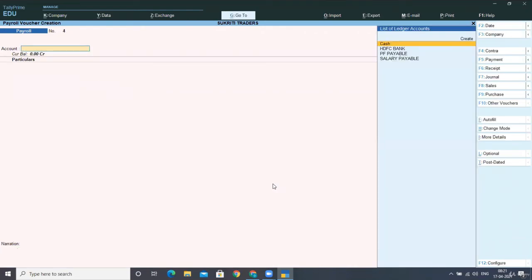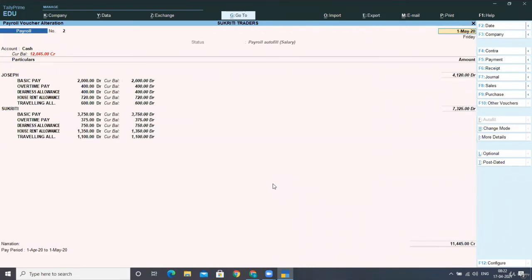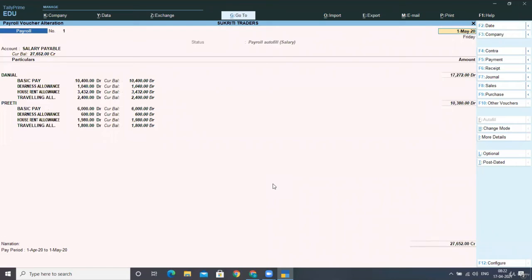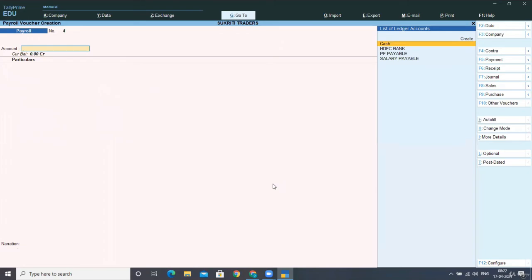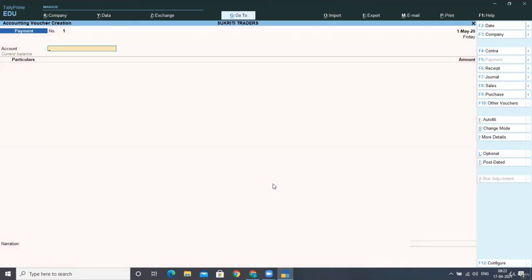Now the next transaction we have is the disbursement of salary to staff made through direct transfer from HDFC Bank to employees' bank accounts. In the very first entry, we had created the liability. Now in this transaction, we are paying off that liability. So for paying off that liability, we have to select the payment option from accounting vouchers. You can select accounting vouchers from here and press the payment option.